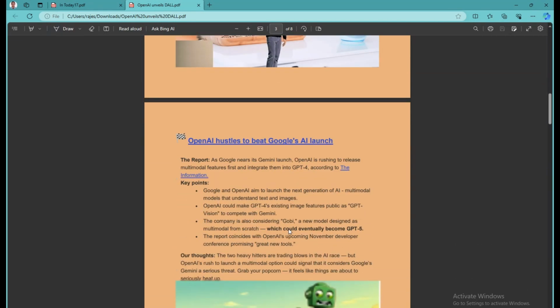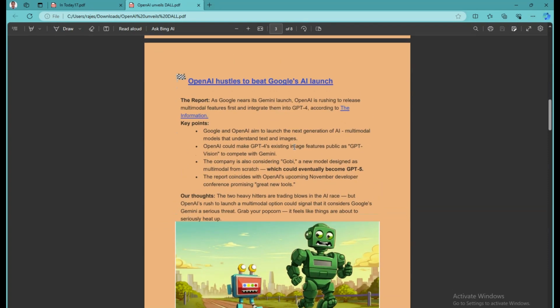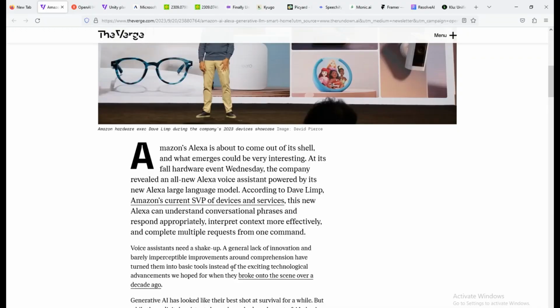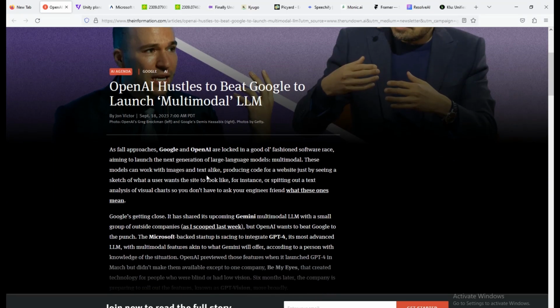And my third news is related to OpenAI's hustle to beat Google's AI launch. So here's the article: OpenAI hustles to beat Google to launch a multimodal LLM. As you've been hearing about Gemini, that will be against OpenAI, but OpenAI is now catching up.